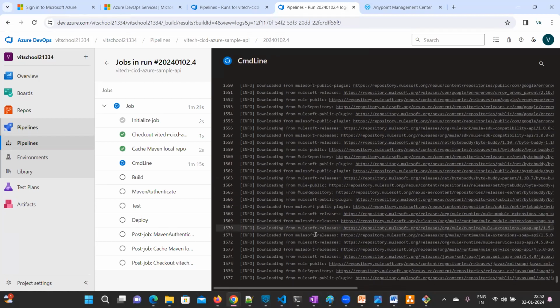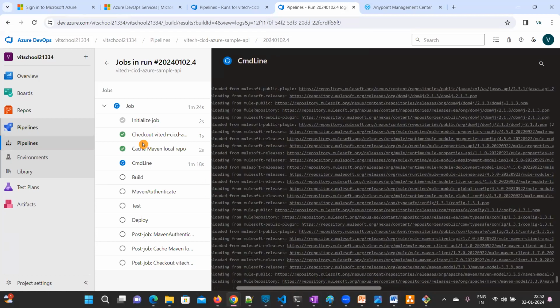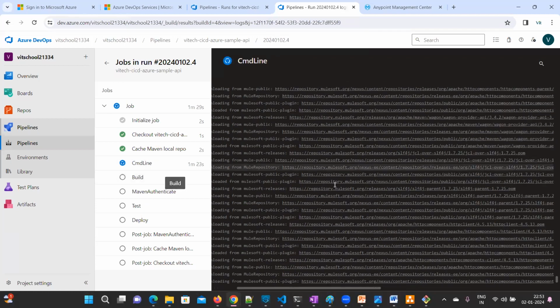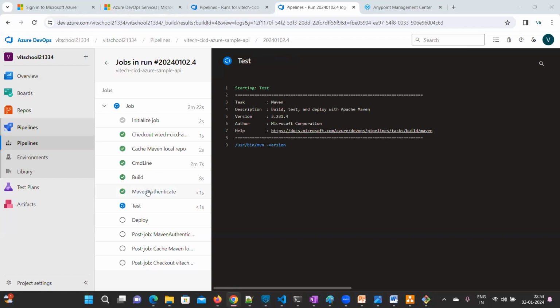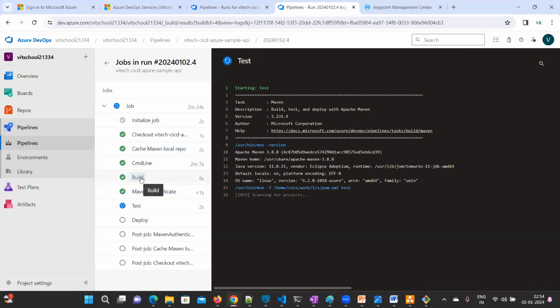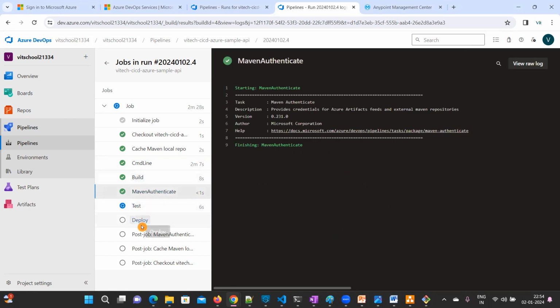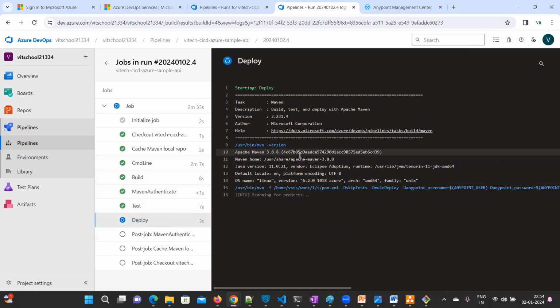Still it is downloading the required configurations. It may take a few seconds, a few minutes sometimes. Okay, now the build is done. Nav and authentication, it is done. Test also done. Now we're in a deploy phase.